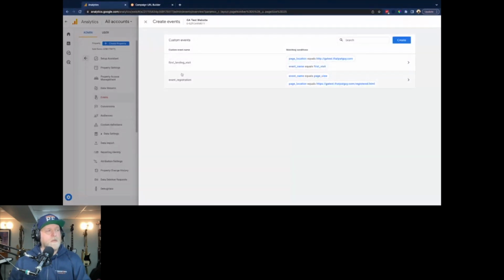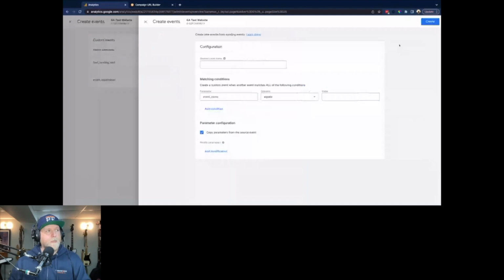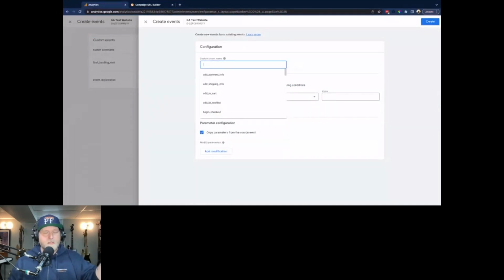So here are two custom events that I was working on. If you click create at this point, you give it a name. And if you've already set the conversion, make sure that you give it the same name. Once you've given it a name, you start going through your matching conditions. Create a custom event when another event matches all of the following conditions.